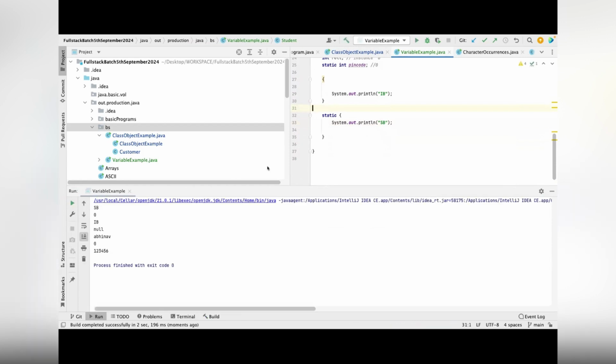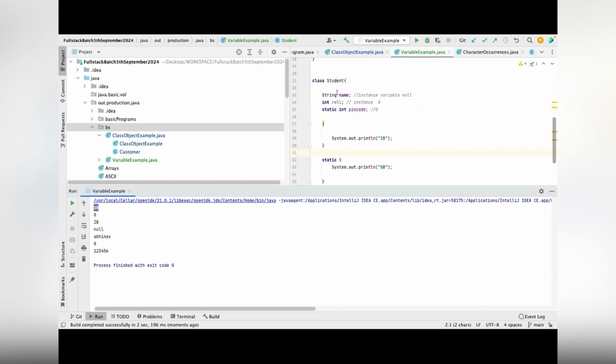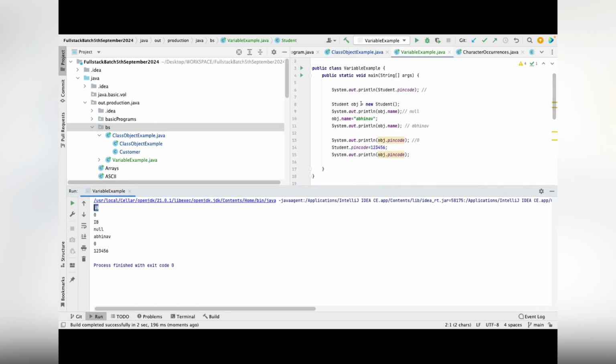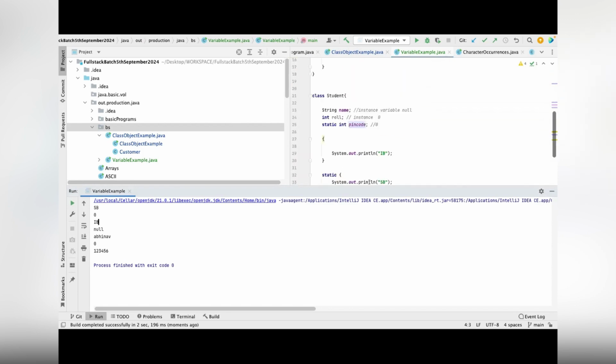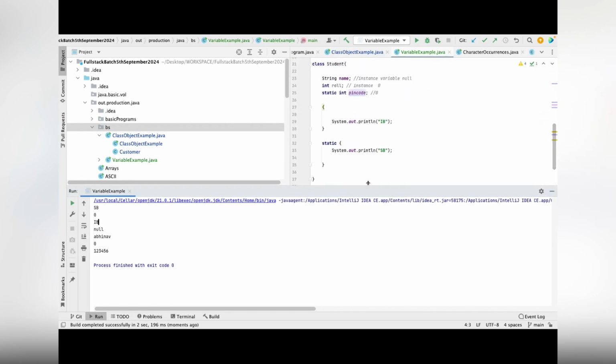So which one got executed first? The static block. Do you see here? Then the static variable part, where obj.name is directly accessed here. I'm just maintaining the order so that you have the instance block next. So we have two types of block: one is called the instance block, another is called the static block.